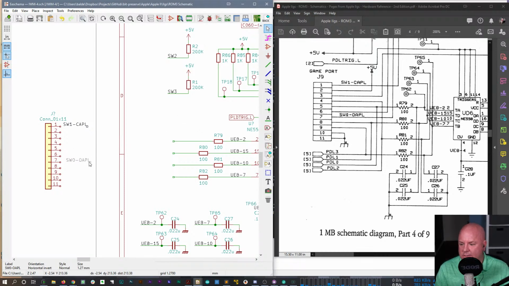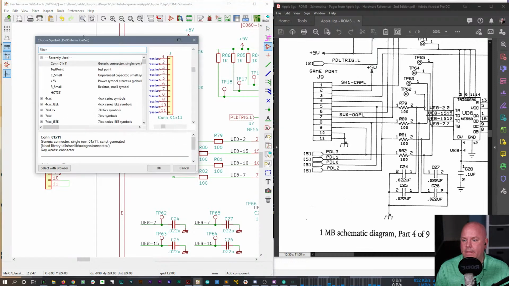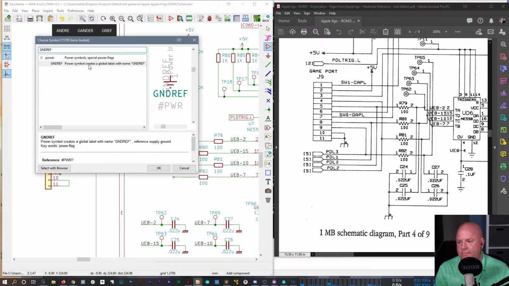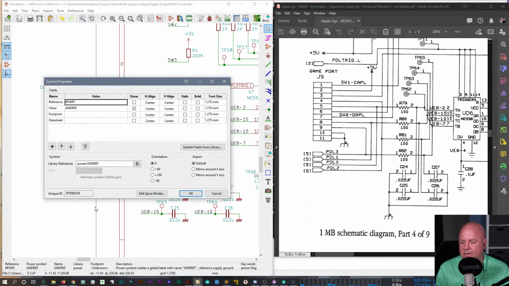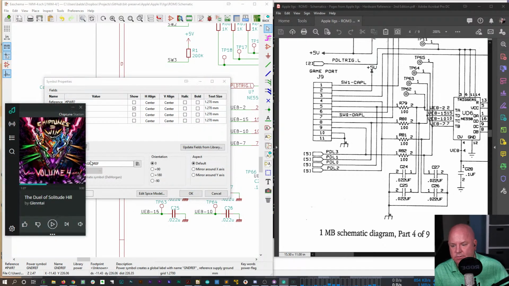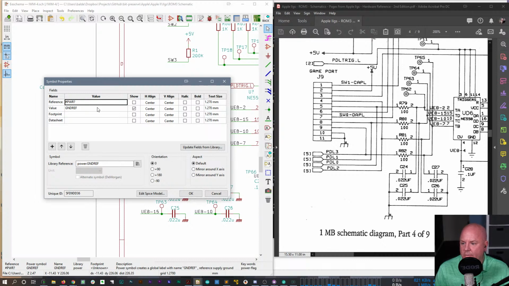All right, so let's get this one on here. And then 10 and 11 are gonna be chassis ground. Okay, GND ref. Put that there. Oh, I don't have plane, is this stuff. There we go. Again, let me know about volume on the music.